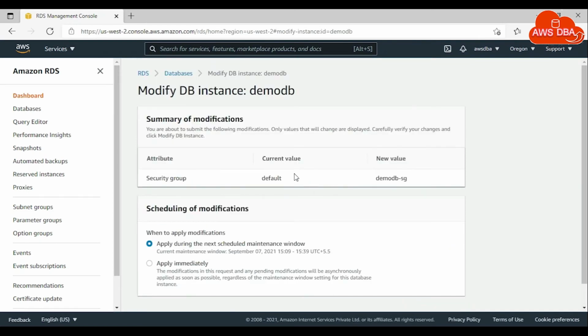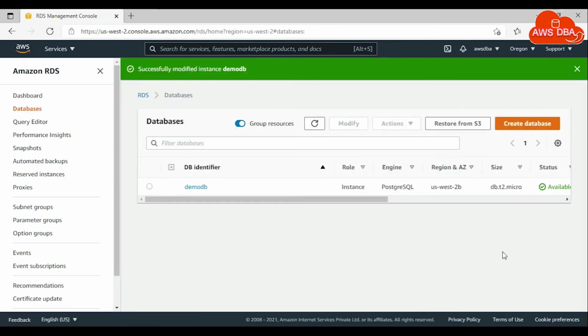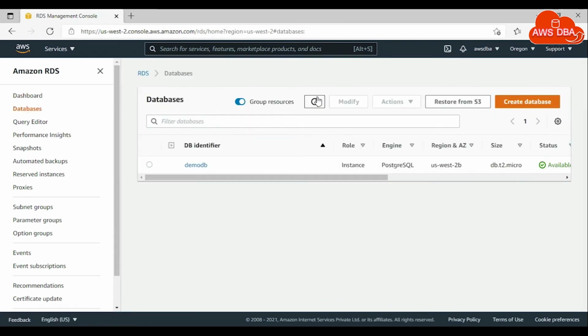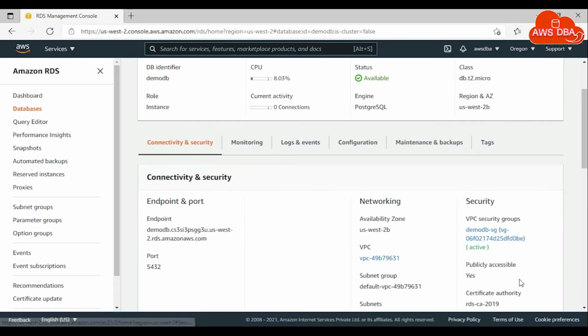In this page, in the summary of modifications section, you can validate the current and new values. In the scheduling of modifications section, you need to choose apply immediately and then choose modify DB instance. It takes a few minutes to modify. Once the modification is completed, you can verify the modification details. In the connectivity and security tab, our security group has been changed.